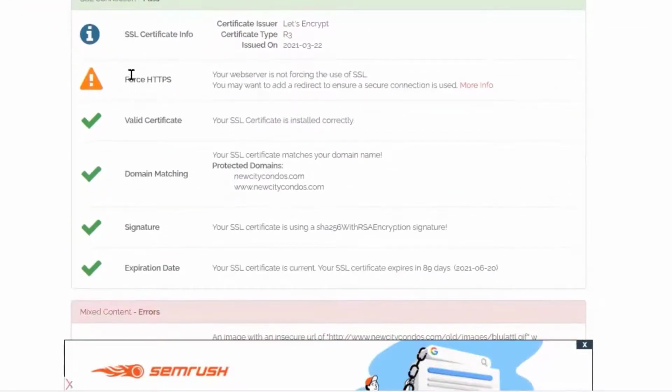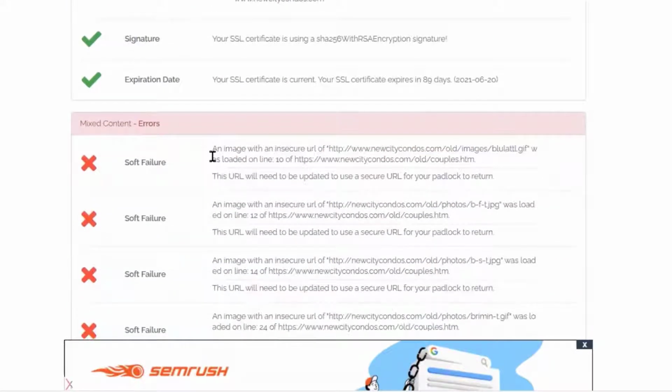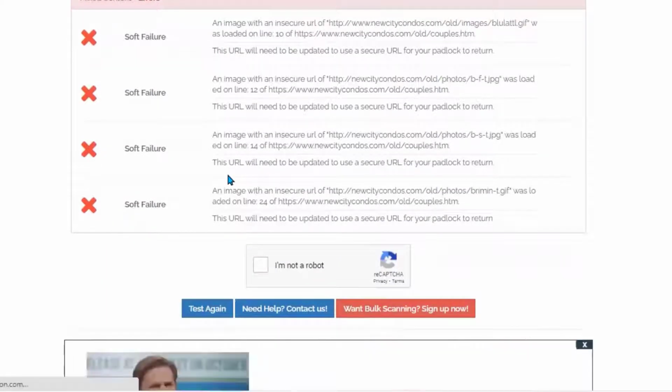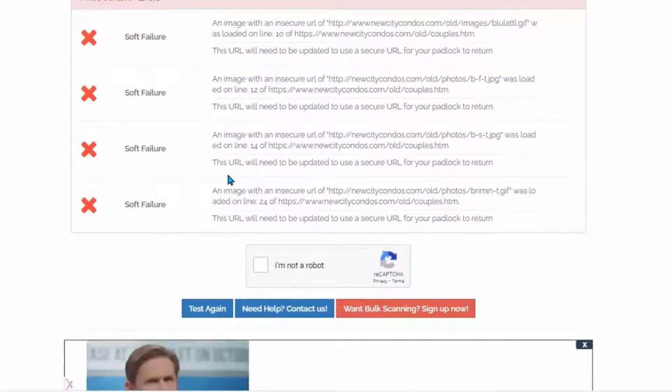Notice here that it tells you that the HTTPS, the secure, is not being forced, and that you may want to add that to your site. So that's one thing it lets you know. It also lets you know if there's anything else here that may be bad about the actual secure certificate that you have, the SSL certificate. And you can see that these look pretty good, but down here is typically what causes the problems with the HTTPS not being fully secured.